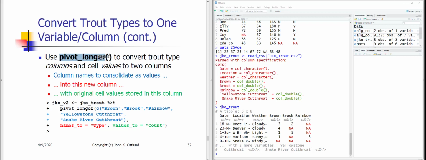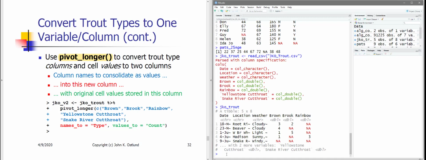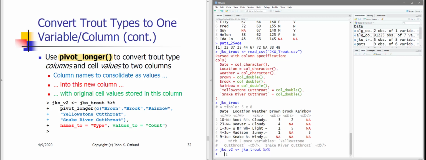All right, so we want to use pivot longer to take all of these trout type column names, I've got five of them so far, and turn them into one column with the original column names, okay, brown, brook, and rainbow, stored as values in the new column. Here's how I use this pivot longer function. So this is going to be JKO version 2. I'm going to start with JKO trout and pipe that into pivot longer.